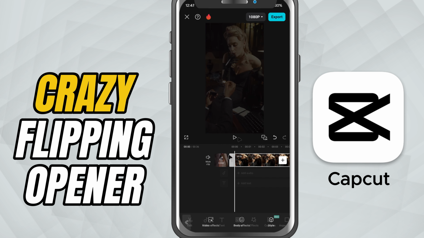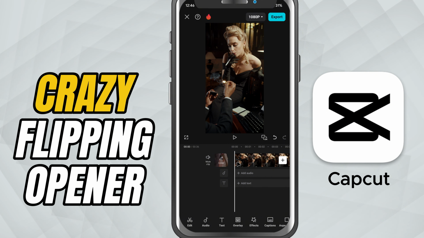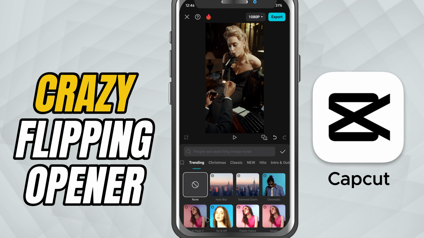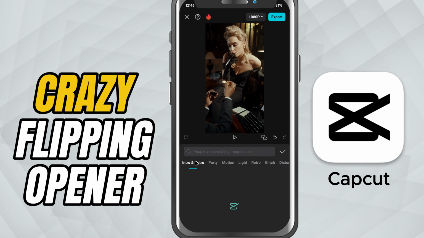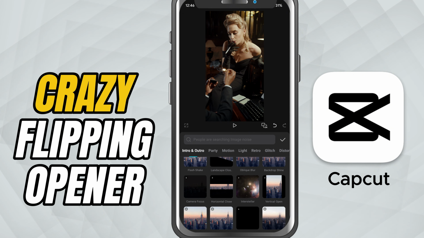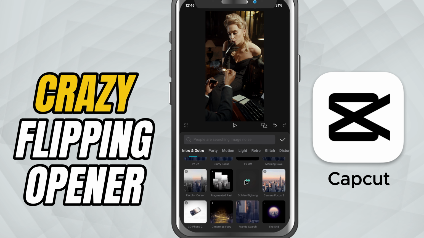Let's get started. First, import your video into CapCut and tap it to select. Now, head down to the Effects button in the bottom toolbar. Next, choose Video Effects. Remember, in CapCut Mobile, effects are applied directly onto the clip. From the categories, open the Intro and Outros tab. Scroll until you find an effect called Golden Bigbang and tap to apply it.